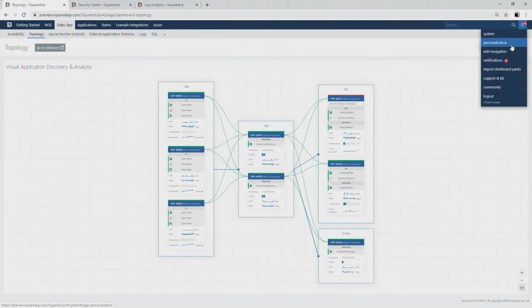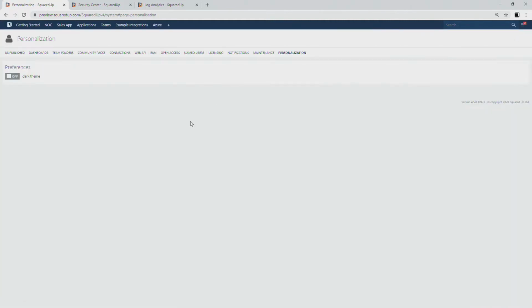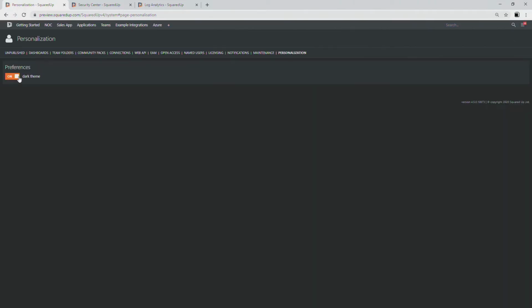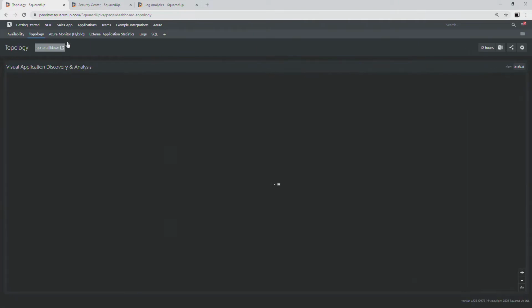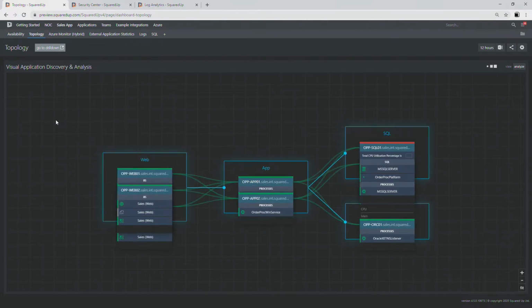If you simply go up to the menu, top right, and select this new item, personalization, you can go in and turn on dark theme. By default this is off, but you can now turn it on. If I go back to that topology of the sales application, you'll see it regenerate, but now in our beautiful and lovely dark theme.